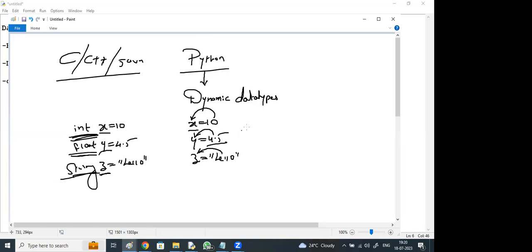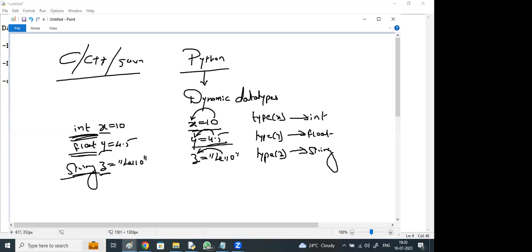So there is a function in Python, type. Type of x is what type? Integer. Why is it integer? Because you assigned an integer value to x. Type of y is what? Float, because you assigned a float value. Type of z is what? String, because you assigned a string value to it. Based upon the value assigned, whether integer or float or string, the variables x, y, and z are created dynamically. That's why we say dynamic data types.